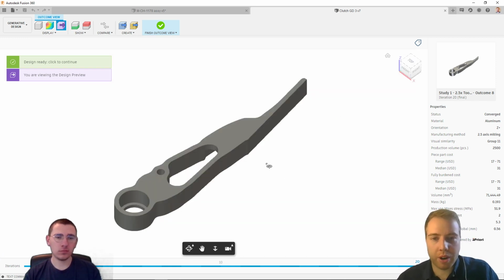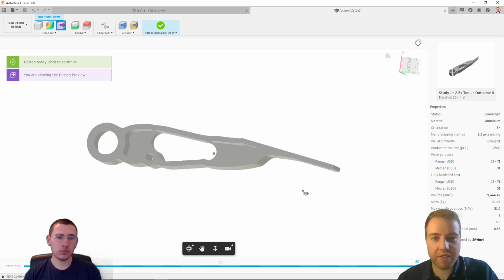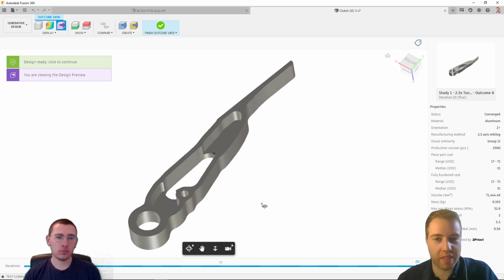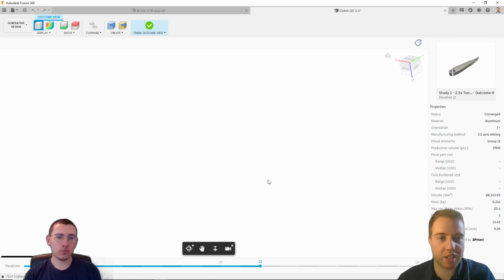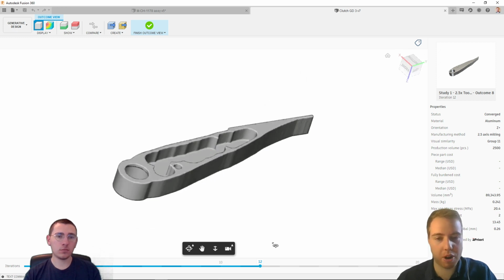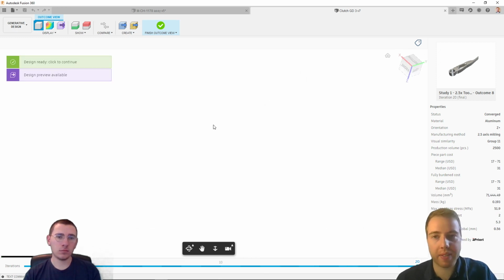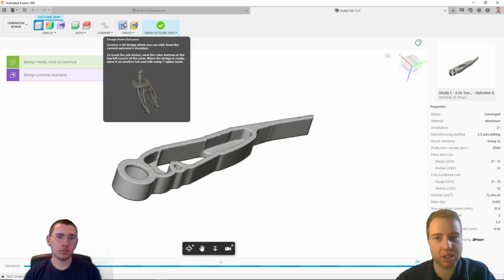What I'm going to do is show you, once we've decided on a design that we like and gone through this process of comparing designs against each other, we are visualizing these different design outcomes at the moment in the cloud. So what we can then do is create the design using this create design from outcome.